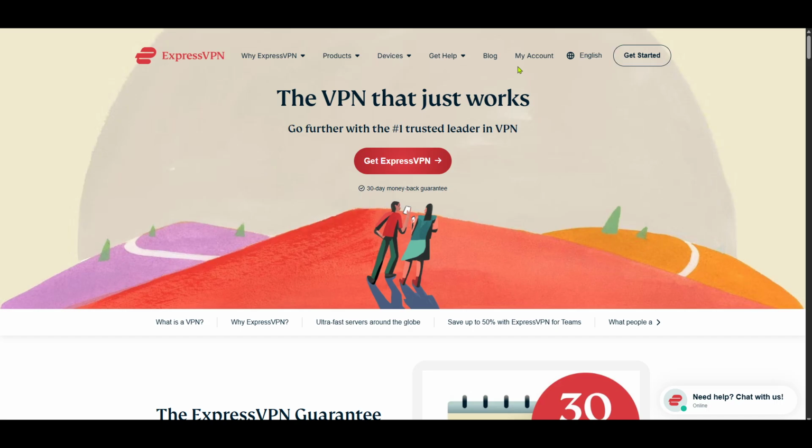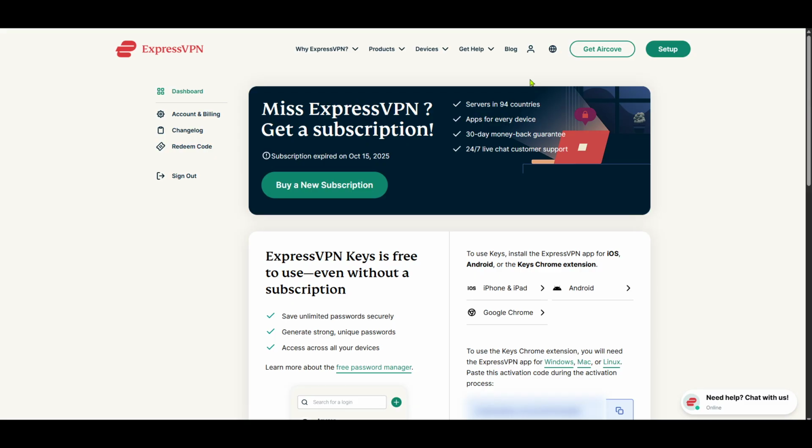Once you're on the homepage, you'll want to find and tap on the My Account section. This is where you'll access your account details and subscription options. If you don't have an account yet, remember you'll need to sign up, so consider doing that beforehand. Once you've tapped on My Account, the next action is to sign in. Logging in is straightforward. Just input your registered email address and password to proceed.